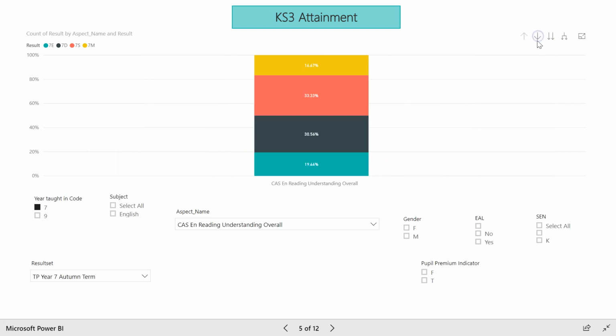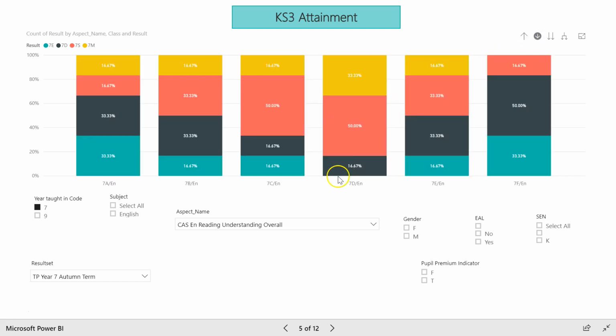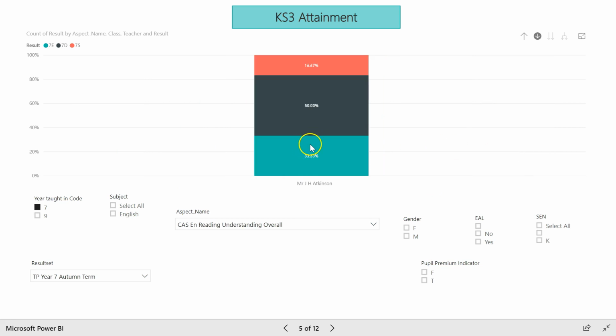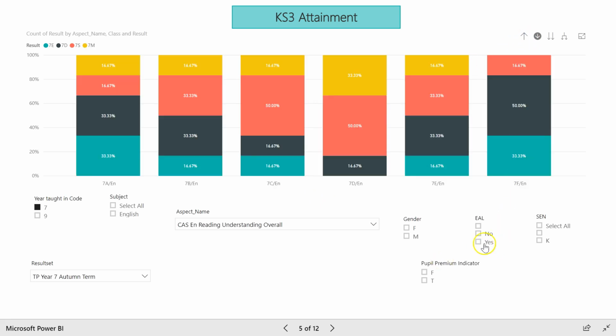Now this toggles off and toggles on. If I toggle it off and click, it just focuses in on one of the bands there. If I toggle it on and click, again, it expands it so that we get the individual registration groups appearing down there. I think that's as far as that one goes. But if we click on it again it takes us down to an individual teacher. Other than that, we've got all the usual slices down at the bottom, and we've got a set of result sets here, so we can choose to look at different terms of information.